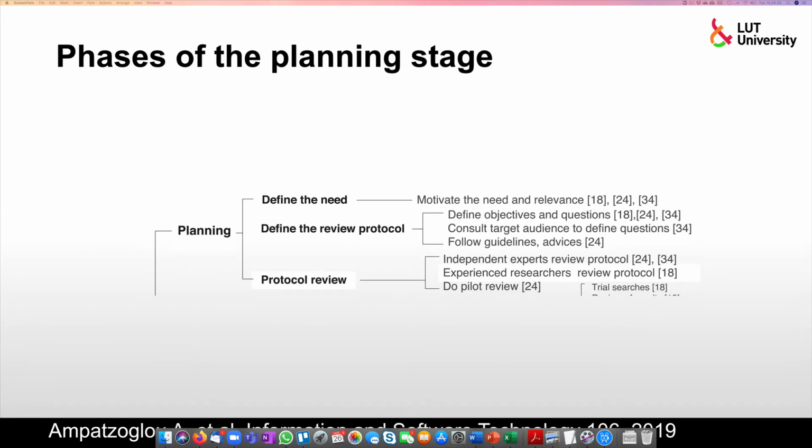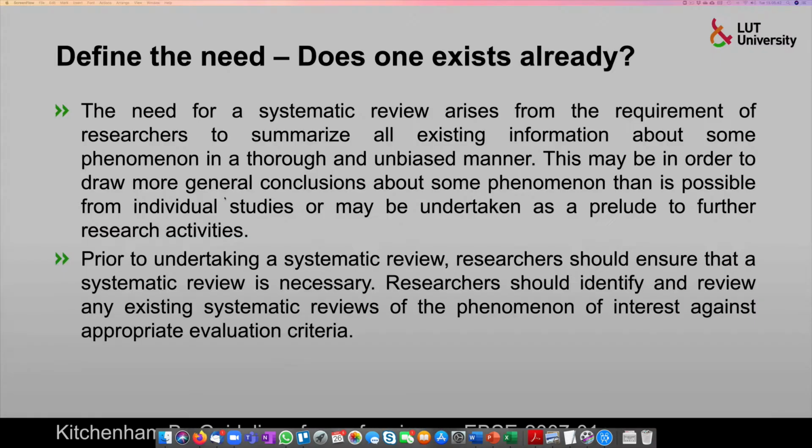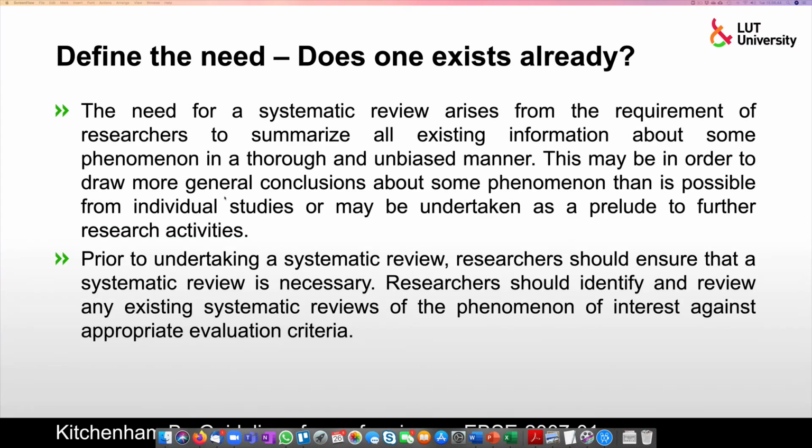The planning stage consists of three parts: motivations for your study, the actual review protocol, and the protocol review for quality assurance. In the first part, you define the need. Perhaps the most important question to ask is if there already exists a systematic review that you intended to do.